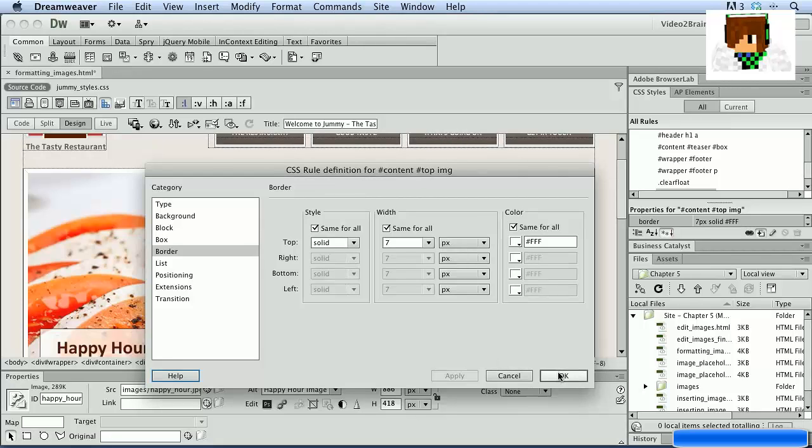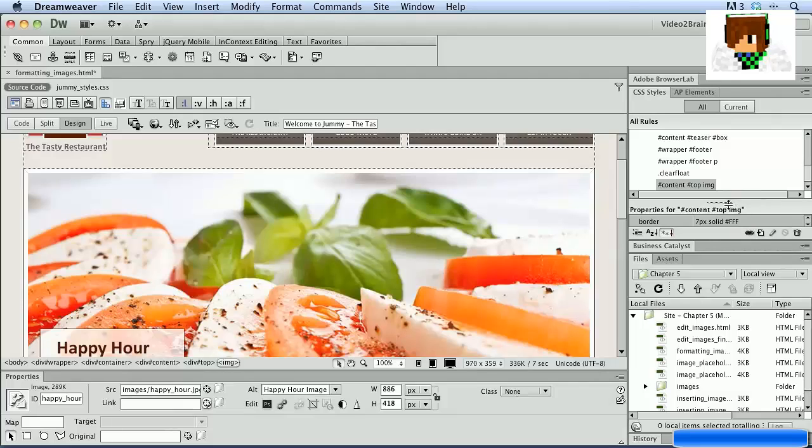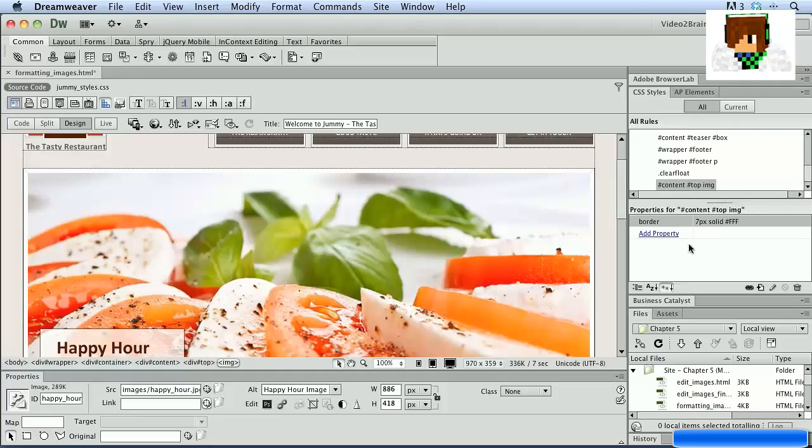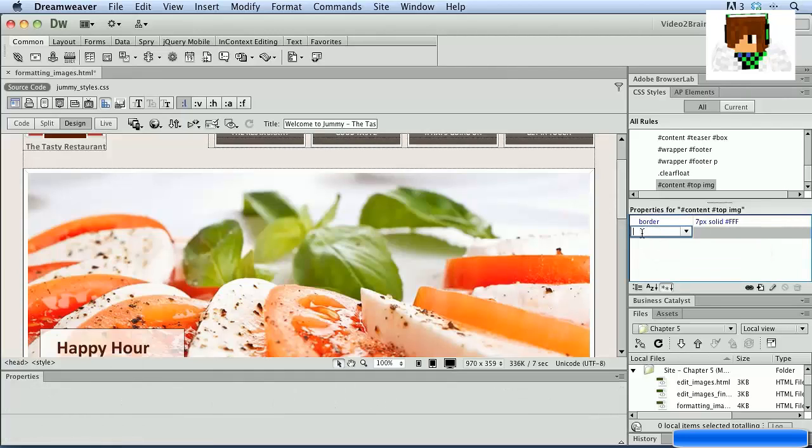Now, I'd also like to add another property to this rule. But we're going to click OK for now. And I'm going to open up these panels a little bit so I can see the properties for this CSS rule. And I'm going to click the Add Property button. And for the property, I'm going to type border-radius. And for the value, we're going to type 7px for pixels. I'm going to go ahead and press return. And what that's going to do is round the corners of this border.